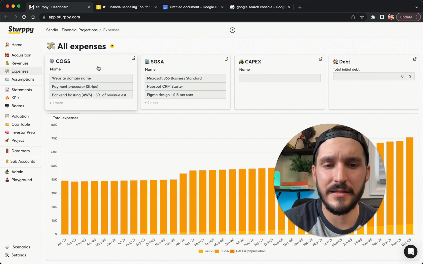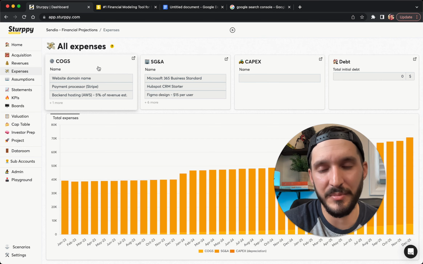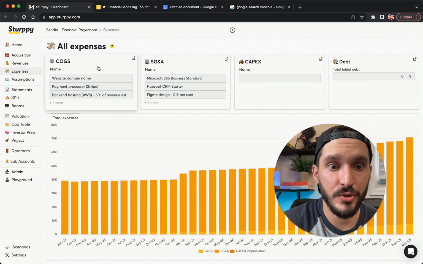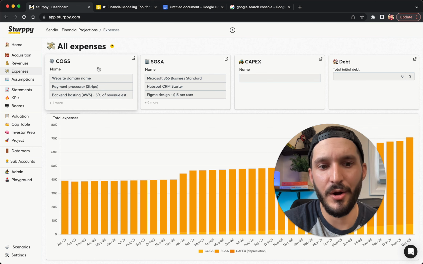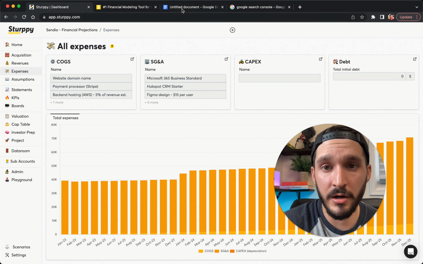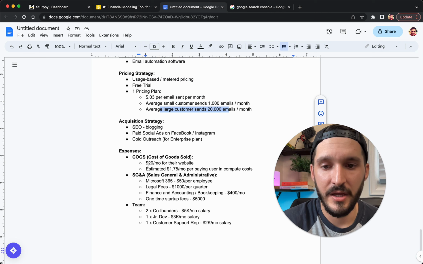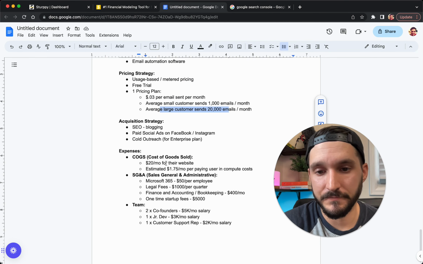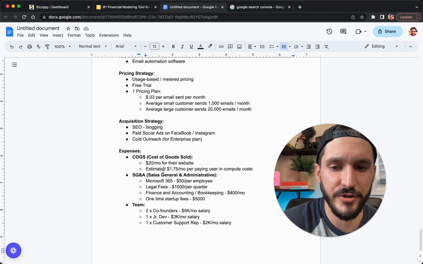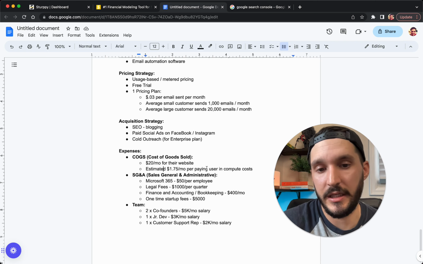This is going to be anything related to the delivery of your product. So in SaaS, it's a little bit different than say an e-commerce company that sells t-shirts. For them, it's going to be the raw materials to produce a t-shirt. In SaaS, it might be things like your compute or your storage or your website domain, all of those things that are required to actually deliver your service to your customers. So in our example here, we basically have $20 a month for the website, and then we have this estimation of $1.75 a month per paying user in compute costs.